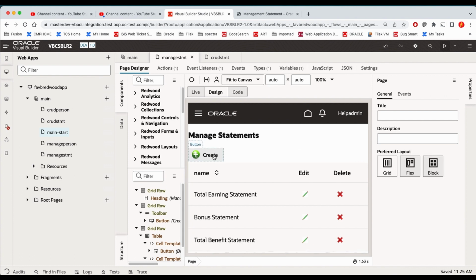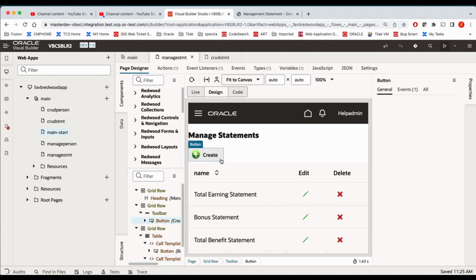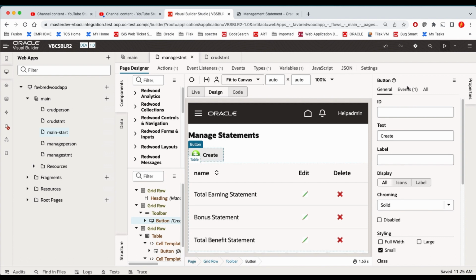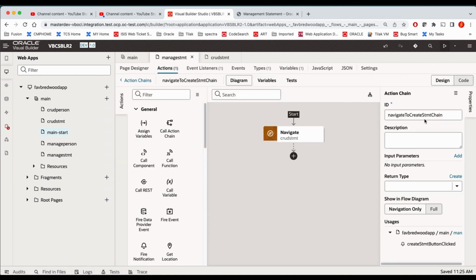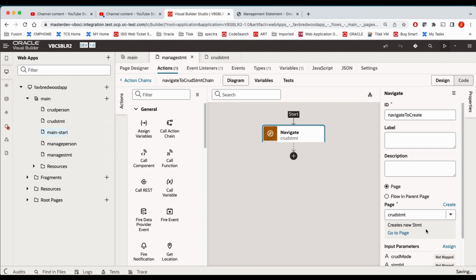Now we get into this action first. Action: navigate to create statement, or we say manage statement, or CRUD statement. Okay, CRUD statement. Check. That's easier. Okay, now what are we doing here?